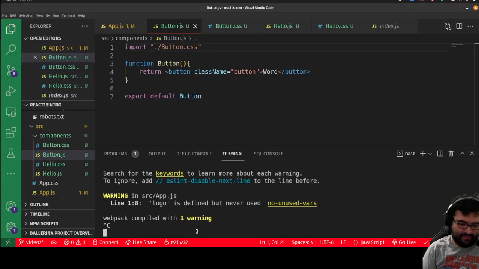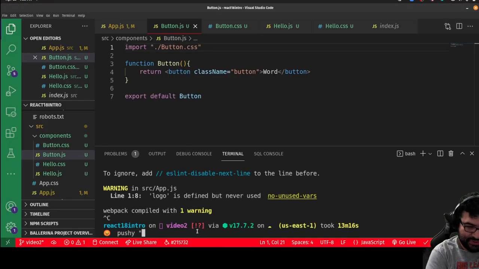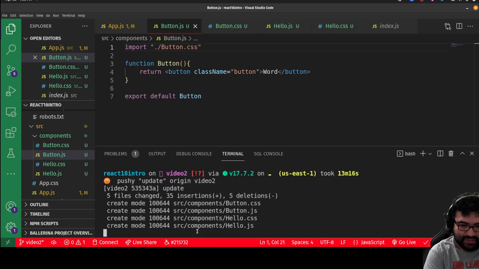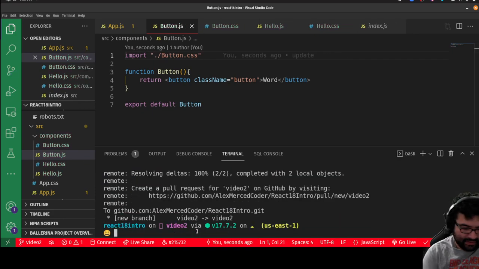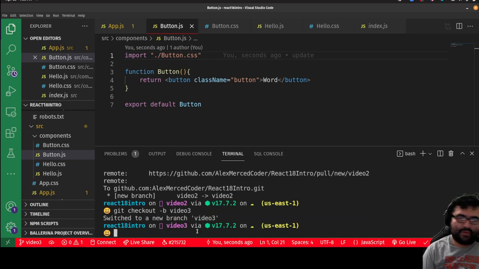So let me actually push up the code from the previous video first. Pushy update. Pushy is a custom command on my computer. Update origin video 2 just allows me to do all the git stuff really quick. And let me make a new branch. Git checkout -b video 3. Okay, so now we're working on video 3, and today's topic is going to be props.